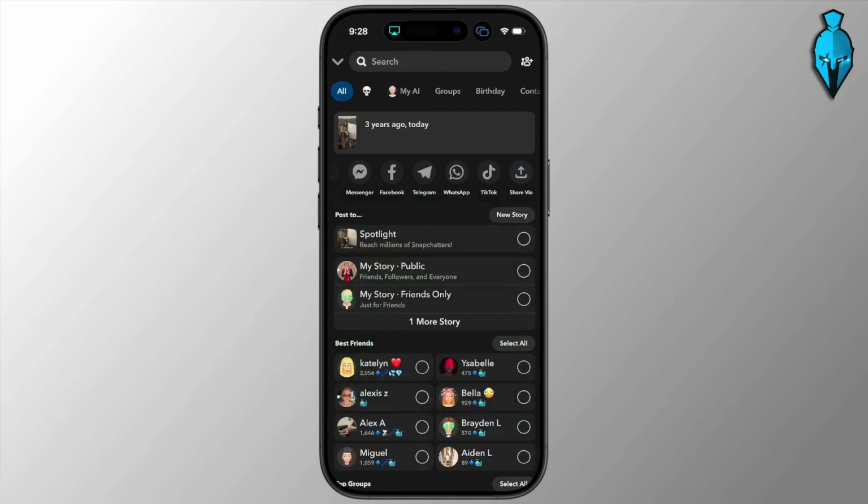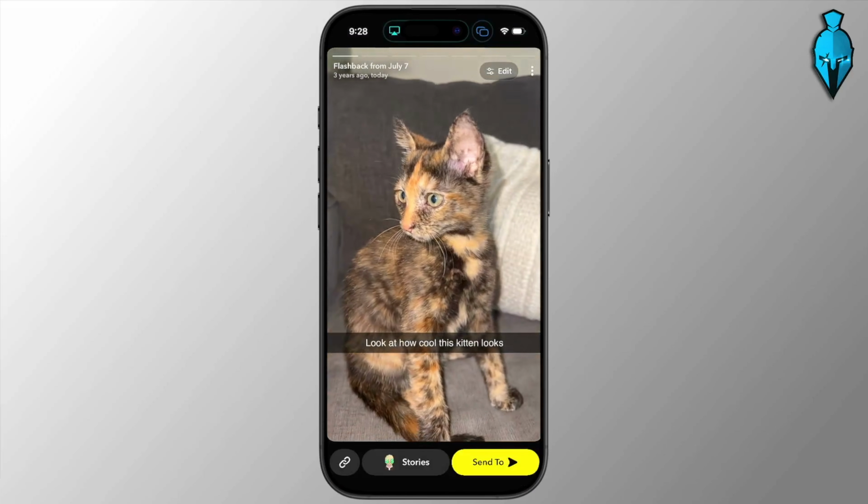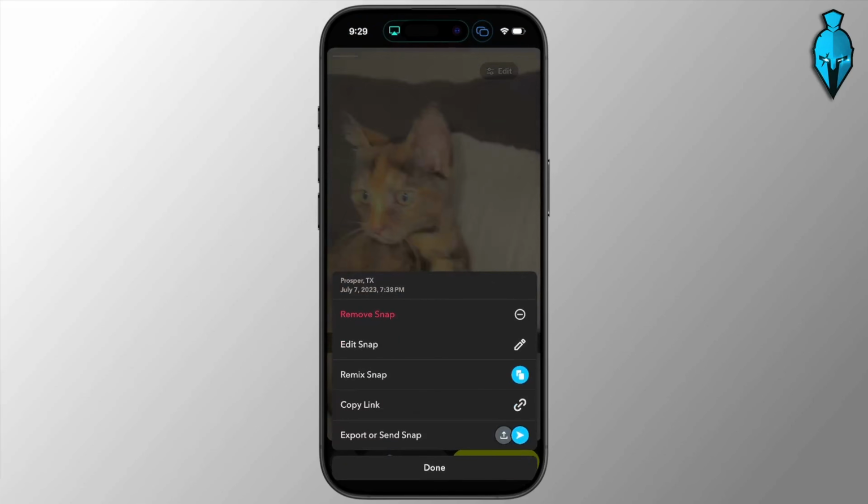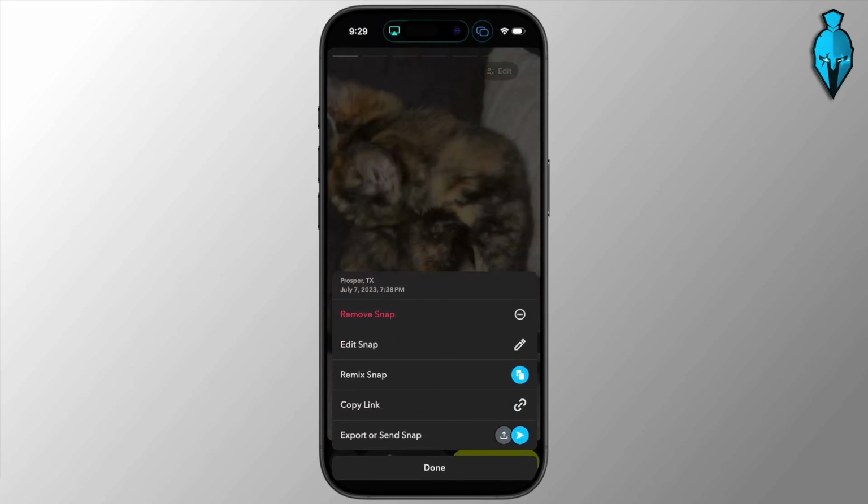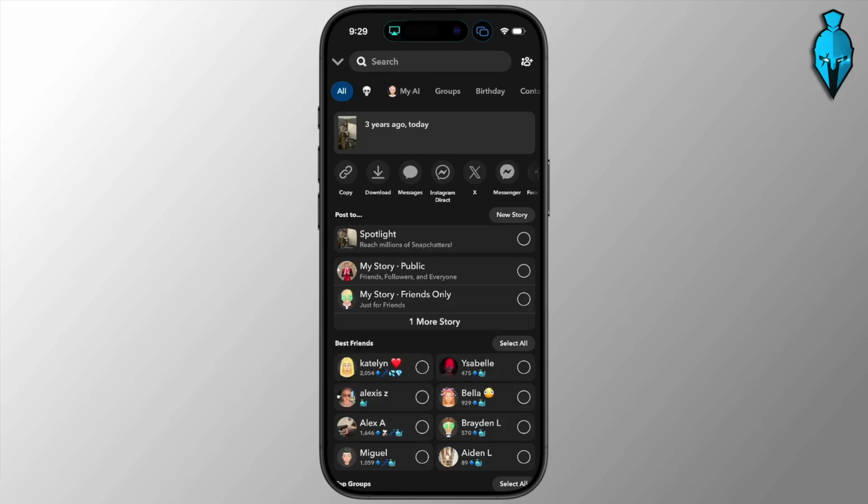Or what you can also do as well is just down at the very bottom or up in the top right, select those three lines, go ahead and hit export or send snap, and then from here just hit download, and you can download it and then post it onto Instagram. You're also going to see options like Instagram DMs, Facebook Messenger, Facebook, or other apps in there as well. You can also send it there, but the process is that simple.